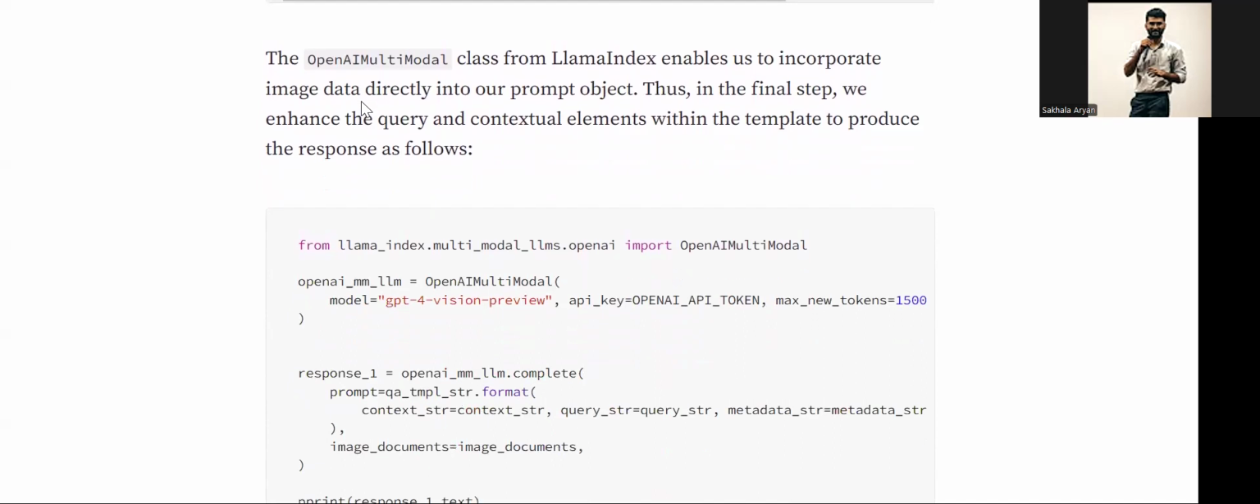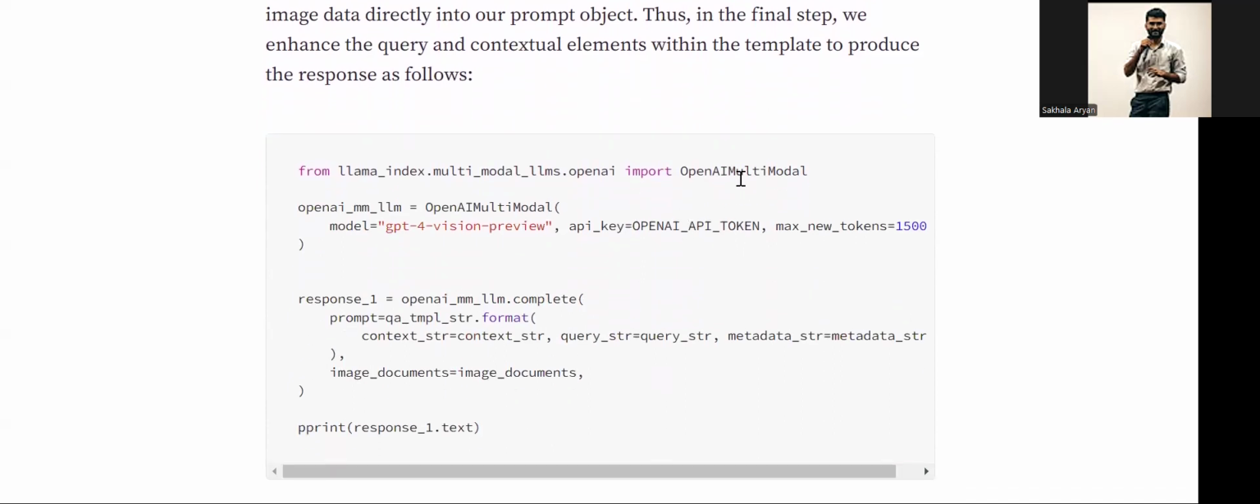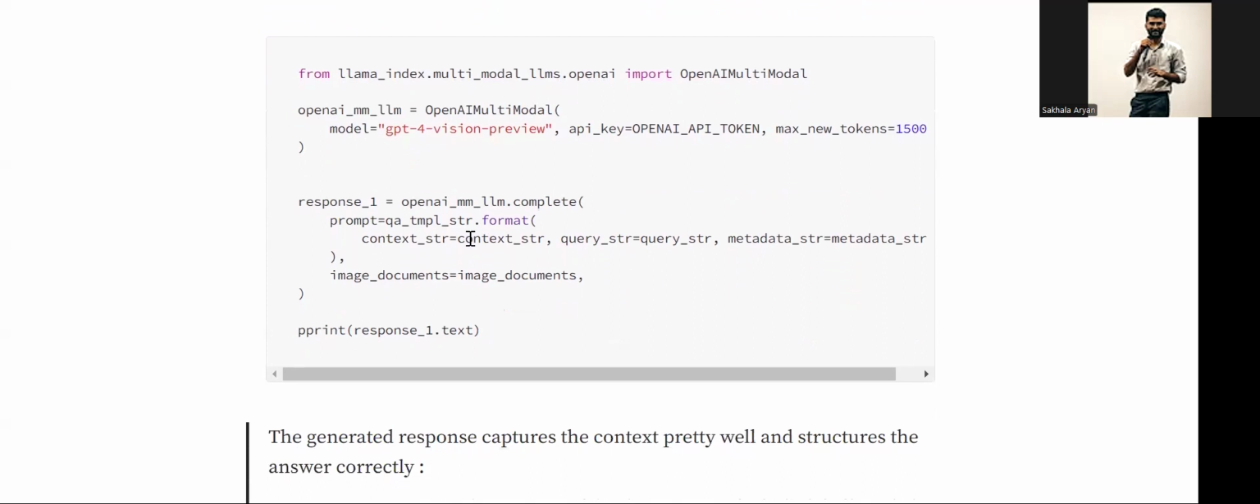It has also used OpenAI Multimodal, which is again an OpenAI thing, a GPT-4 version, which takes in everything as an input, and on the basis of text and the images, it will give me a response. So there will be a context string and a query string. Context string will be my context, which is retrieved from the transcription. Query string will be my question. Image documents will be the list of the frames. And on the basis of this, it will give me a response. That response will be what multimodal RAG gives you.